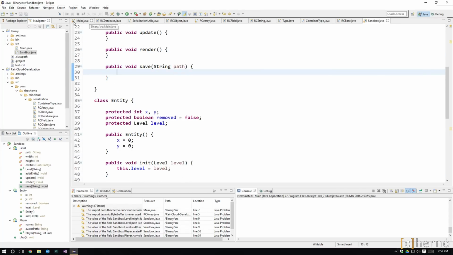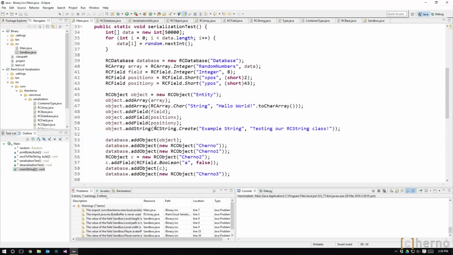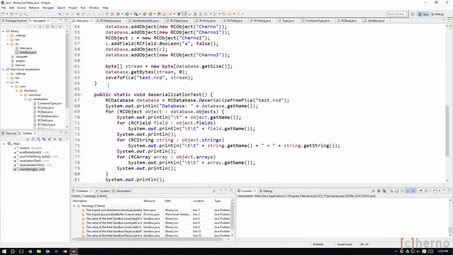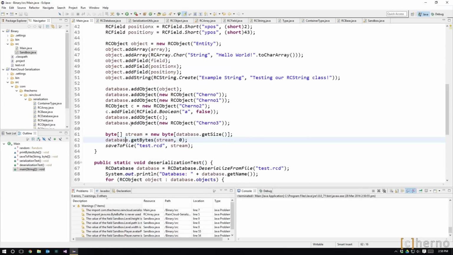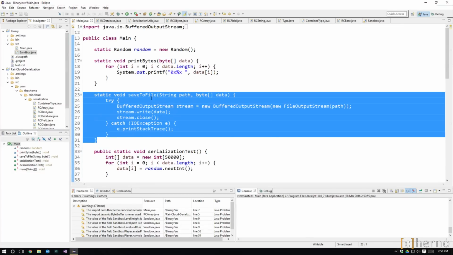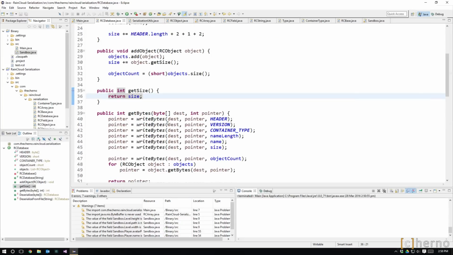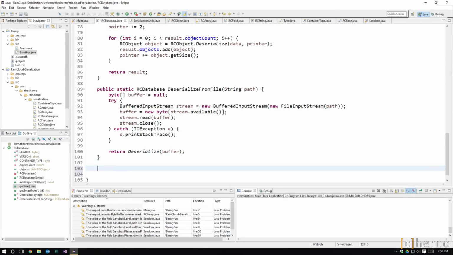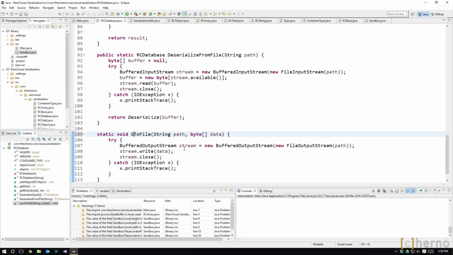Remember, this is supposed to be as simple as possible. If I refer back to our tests, it looks like we just managed to do something like, okay, so we had a save to file. So this save to file stuff could probably be moved into the actual database, I imagine. So RC database, it has deserialize from file. We'll have serialize to file. I guess this will just be lowercase. It won't be static either. And it'll just have a path.